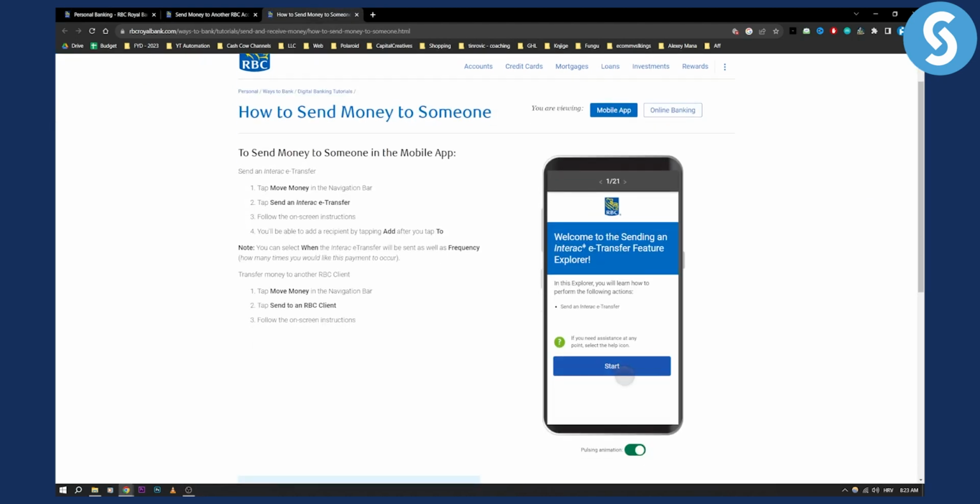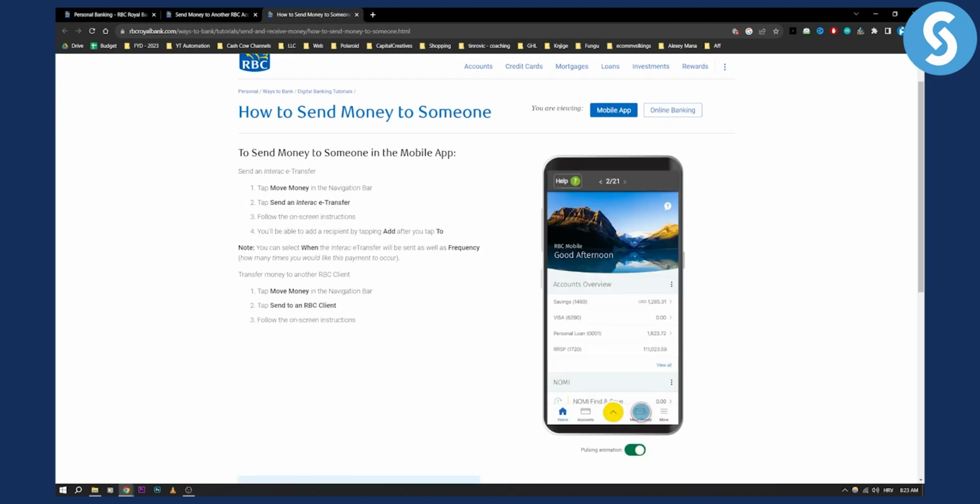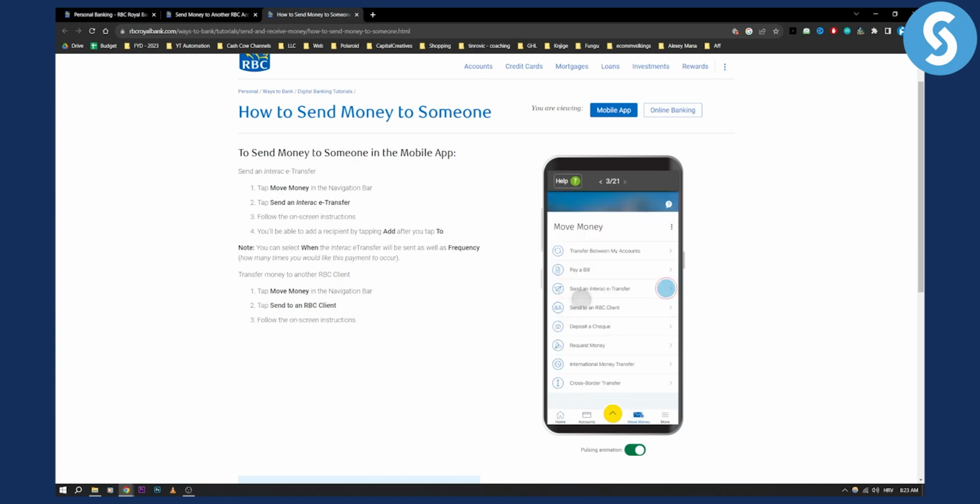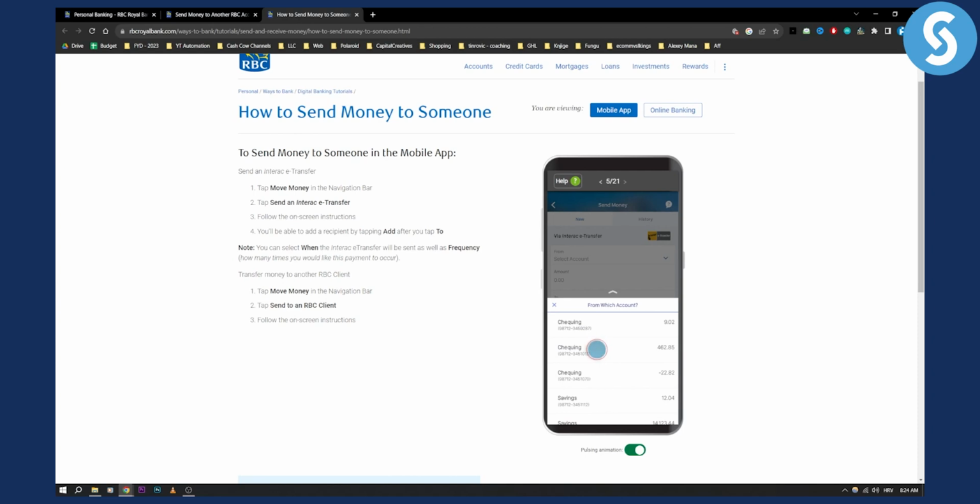So first, you can go to Move Money here in your app. From there, you can send an Interac e-transfer. This is basically a transfer of money. You can click here and select your account, whether it's a checking account or a savings account, from which you're moving money.